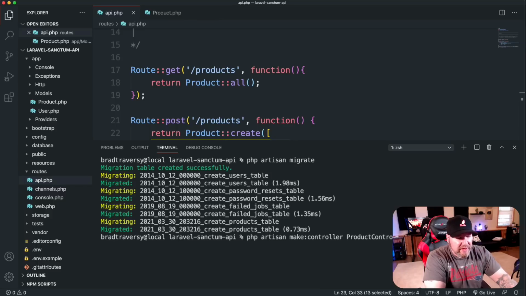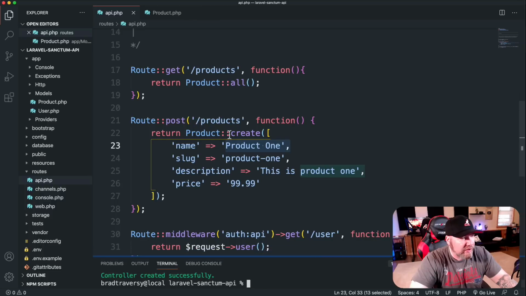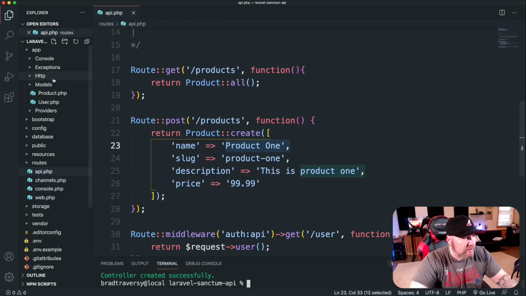Now I could just run this and it would create the file and the class, but I wanted to create a set of methods that are basically just CRUD methods: create, read, update, and delete. So we can add --api, and it should add those for us. It won't add the actual functionality, but it'll add the methods.